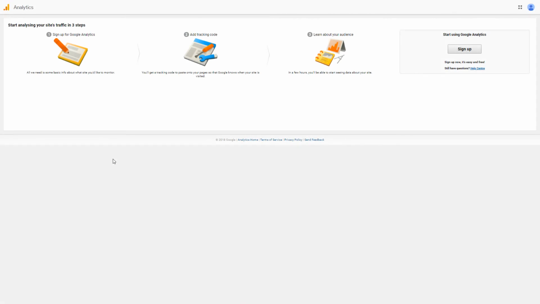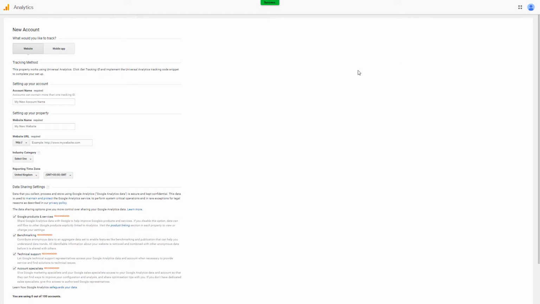To set up your Google Analytics account, go to analytics.google.com and sign in to your Gmail. I'm already signed in, so I'm just going to press sign up, and that will guide me through the process. So on sign up, I'm brought to this screen, which is the new account screen.